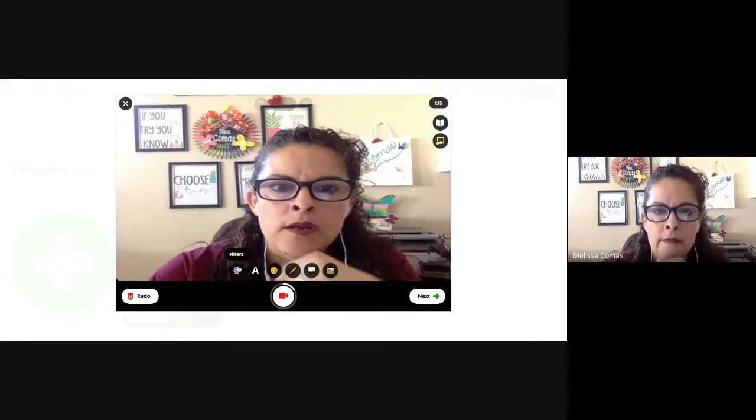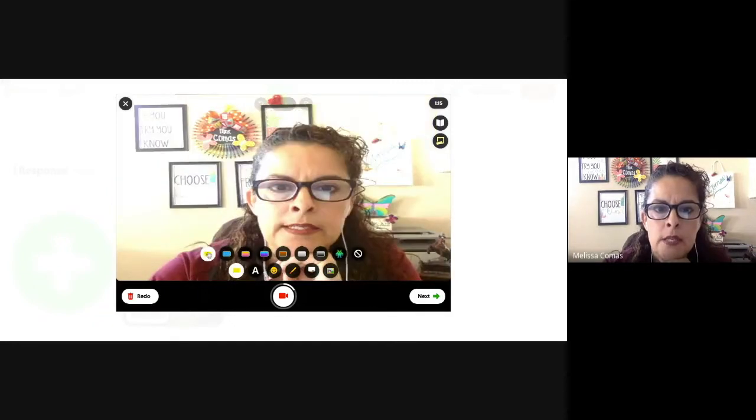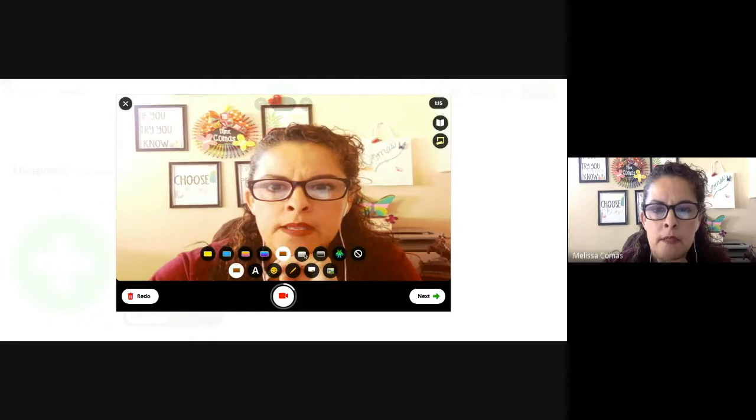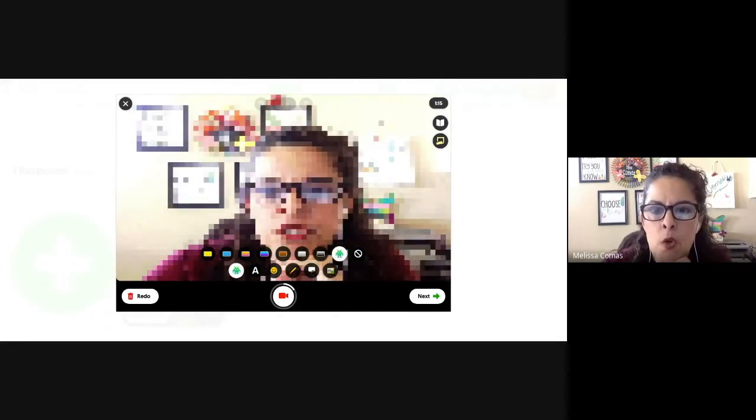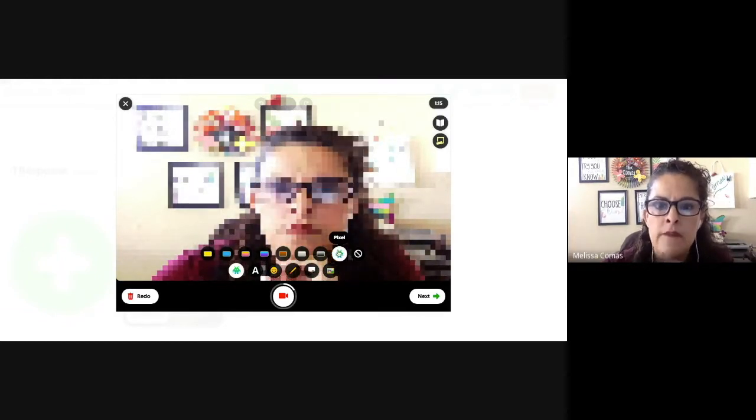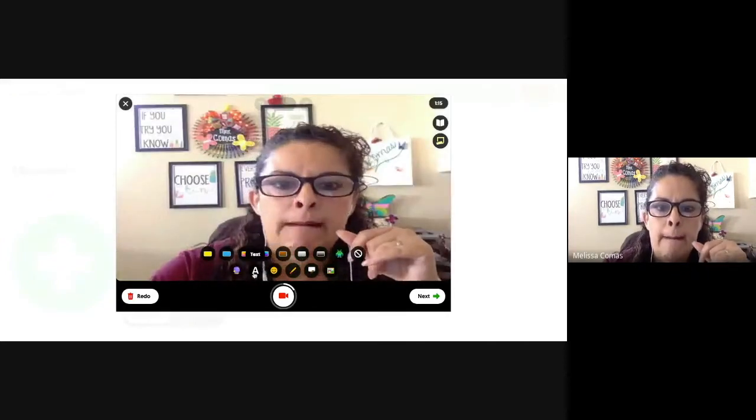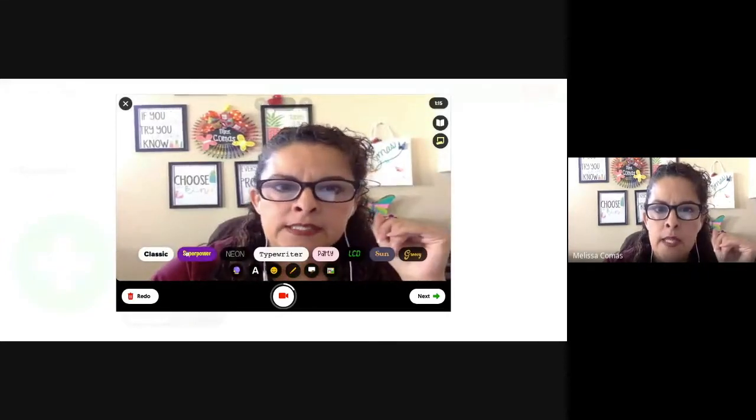Here they have different features that they can access. So they have filters, and this is what makes it fun for them. They have little filters. Some kids will be shy at first to record. They can use the pixel if they don't want to show their face right away, because some will be shy to do that. They have a text where they can add text to their screen.